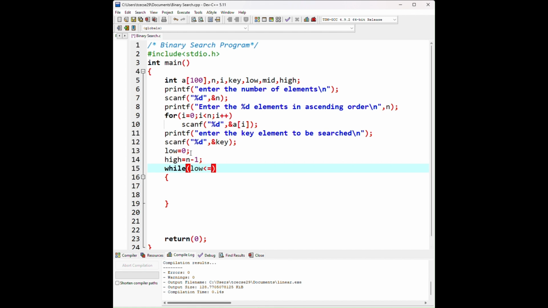So you should keep on calculating the middle element. Middle element is equal to low plus high by 2, so that is integer division. Okay, if the key element is equal to the middle element, that condition you can write as if a of middle is equal to the key element, then element is found. So that message you can display and you can break the loop.